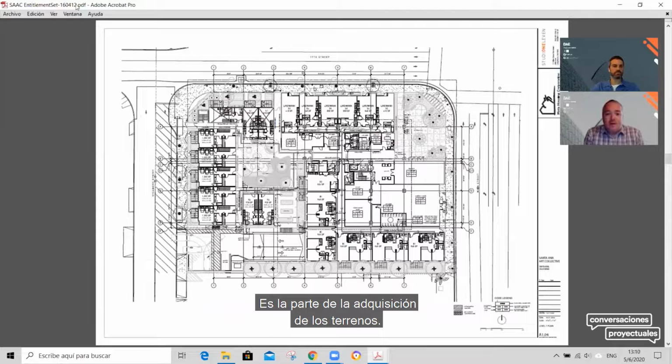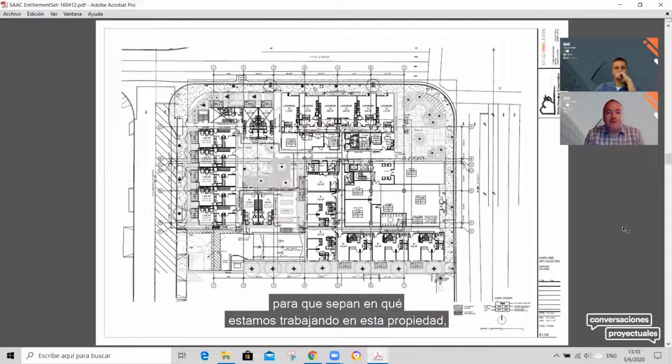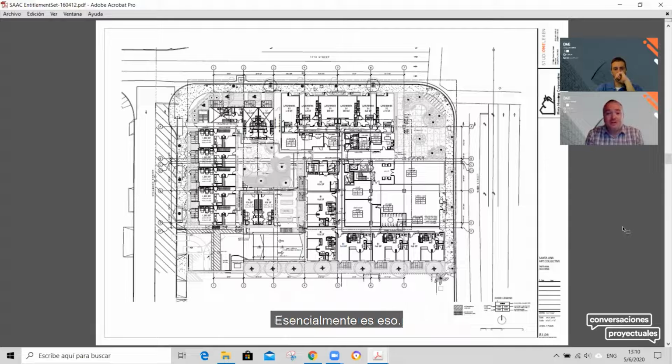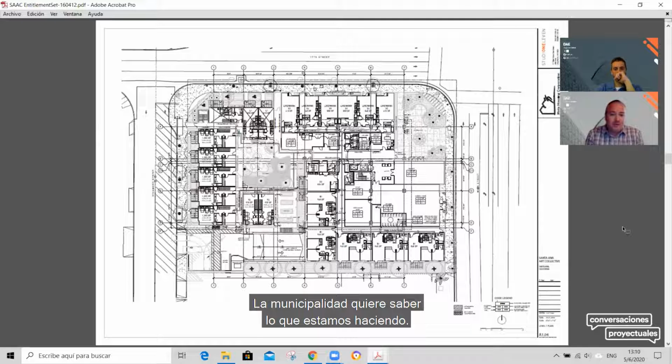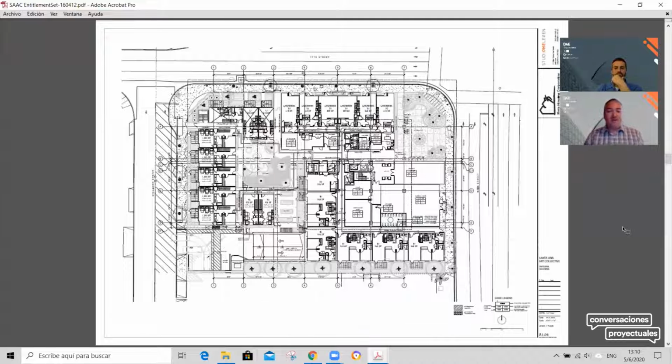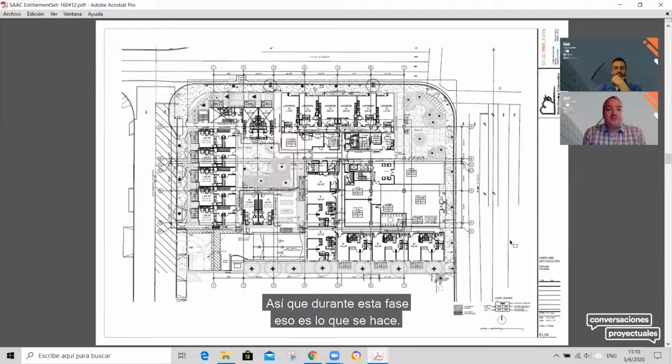It's kind of part of the land acquisition. It's also a coordinated effort with the city to give them an understanding of what we're working on this piece of property, what are our parameters, and are they going to allow it, essentially is what it comes down to. City wants to know what you're doing. You need to make sure you can do it before you invest millions of dollars into this project. So during this phase, that's what we're doing.